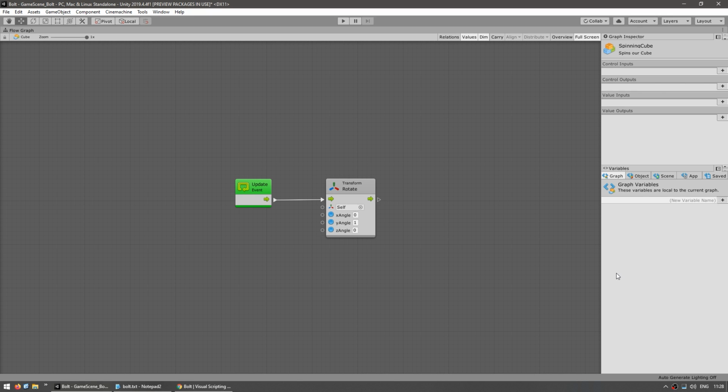Okay, so to make a variable, it's actually very simple. Down here on the graph variables, we can click on here in order to input a variable name. In this case, let's call it our speed variable and click on the plus icon. And over here, we need a type. Now for our speed, we want it to be a float. So select float. And then some default value. So in this case, let's set it to something like 3. All right, so that's our variable all set up.